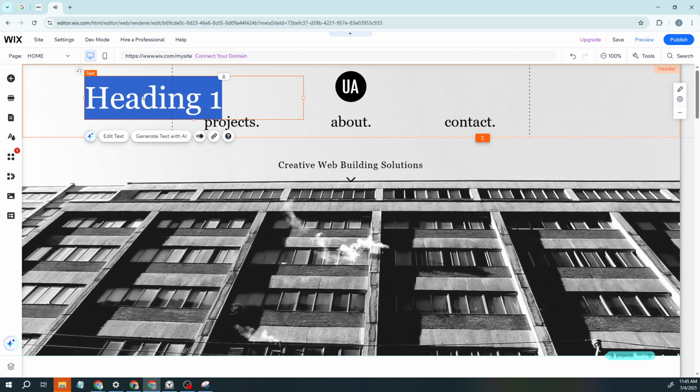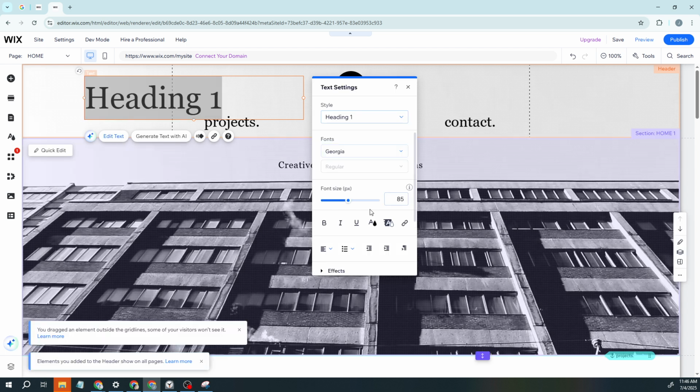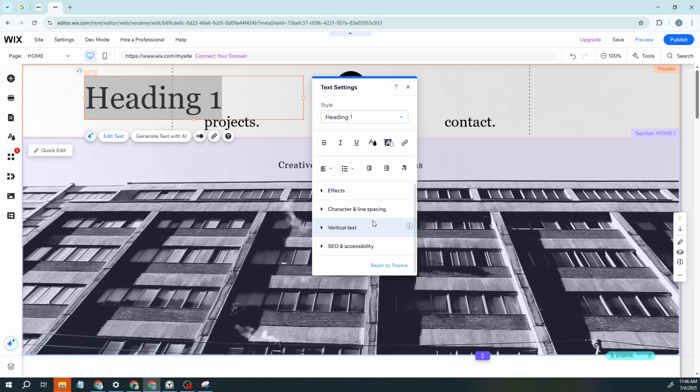Once you have your text in place, it's time to personalize it. Wix gives you the flexibility to customize various text properties. You can alter the font to match your brand's style, adjust the size for better readability, and tweak the color to stand out or blend in, depending on your needs. Text alignment is another tweak that can greatly affect the look and feel of your page, so experiment until everything looks just right.